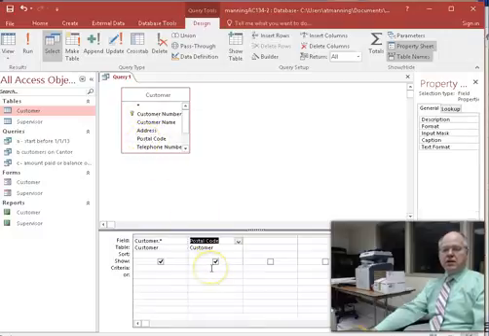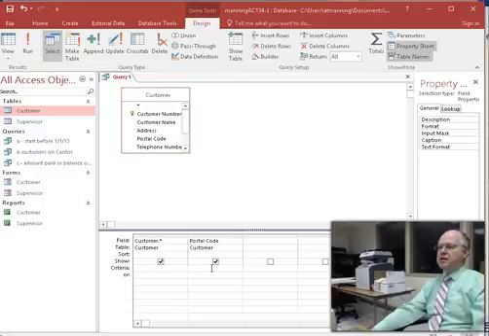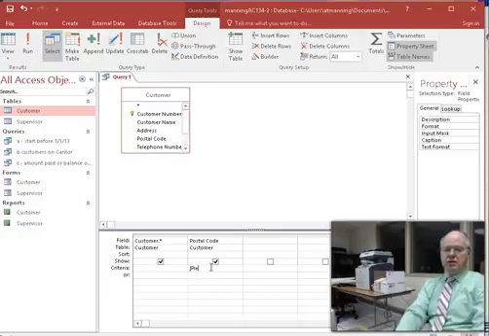And criteria is something I want to ask. And remember, the criteria is in square brackets, is the prompt that will show up: please enter postal code.